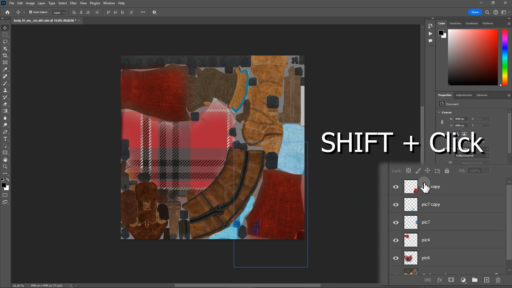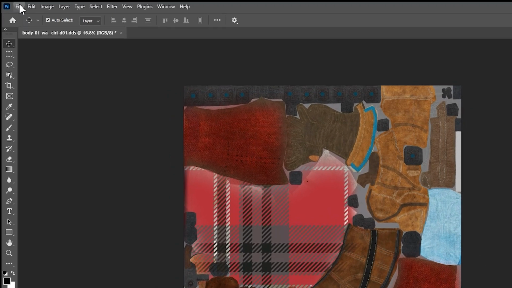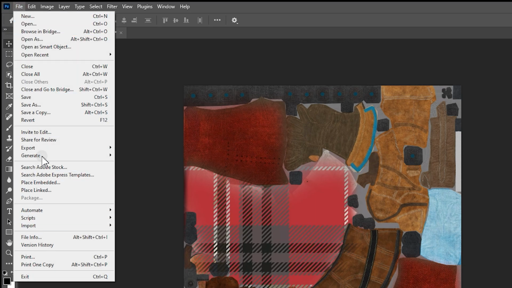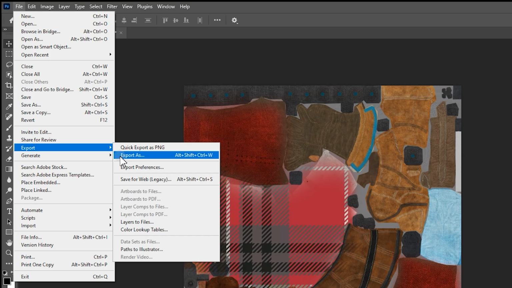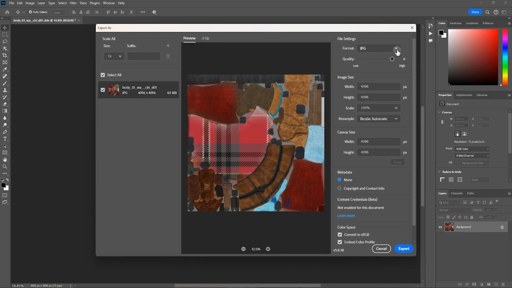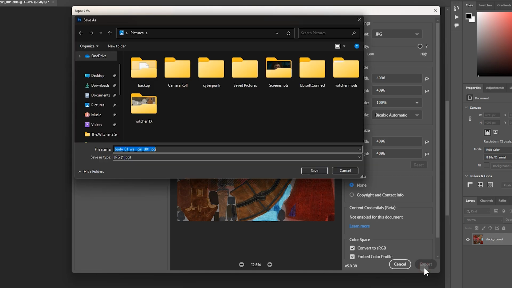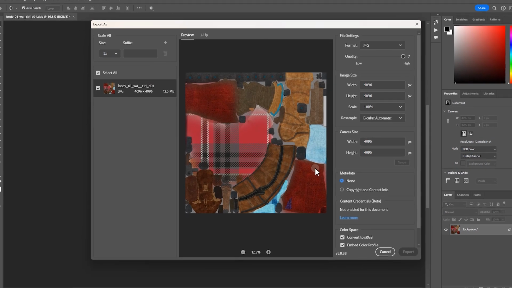Okay, after you're done, it's time to export it. First, merge these layers by selecting them all and click on Merge Layers. Okay, come to File and select Export and Export As. Now here, you have to export it as a JPG file. It's important. Select JPG and put this to high quality. Now don't change any setting. Just click Export. Here, export it with the same name as the original file, which is already that.